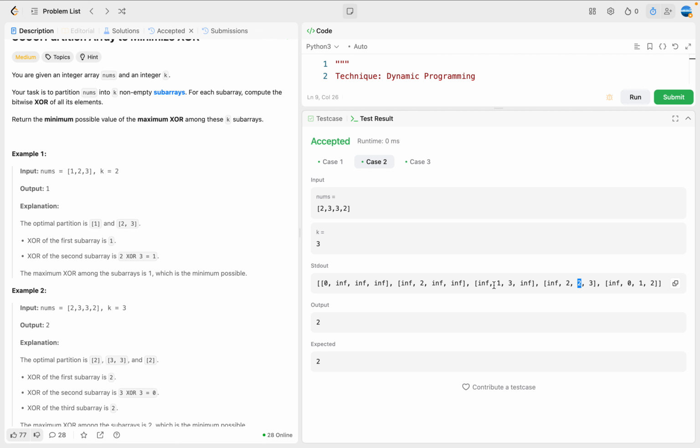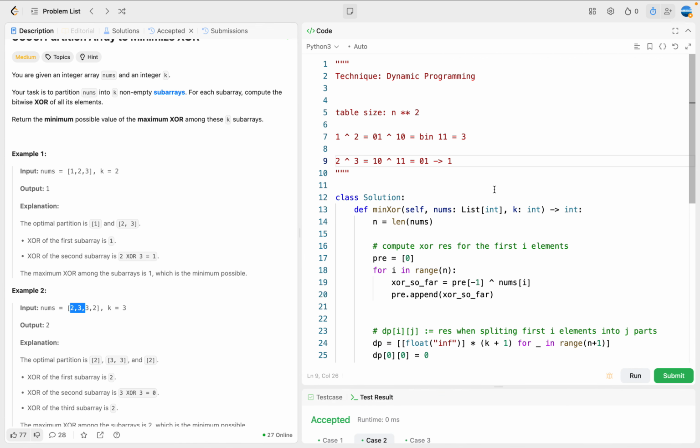And then you partition 2 elements into either 2 or 1. Let's partition it into 2. You get 3. 3 with respect to this 2, the maximum is 3. And then if you partition the first 3 elements into 1, you get 1. And 1 with respect to this 2, you get the smaller. The maximum is also 2. So then you can also see this one. Let me directly get this one.